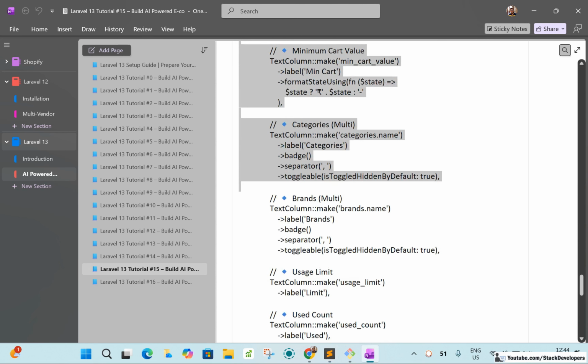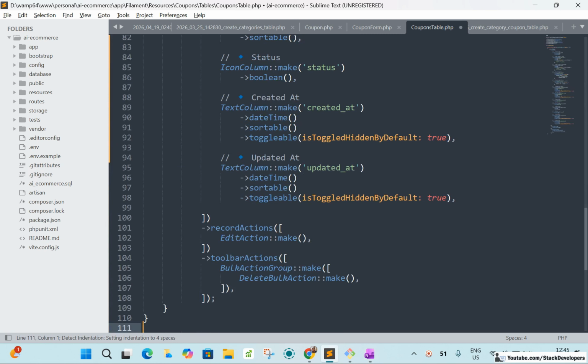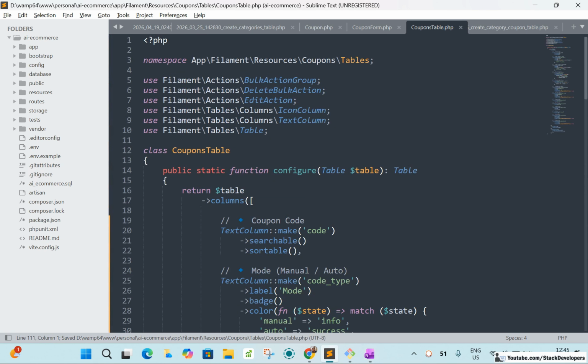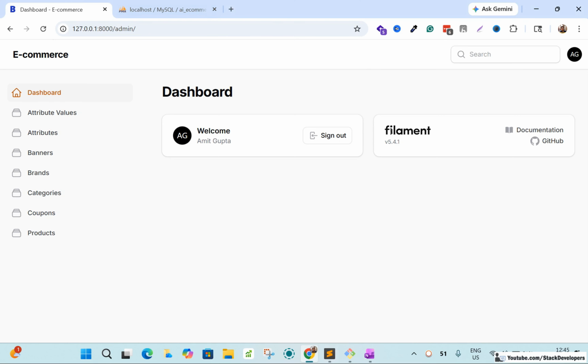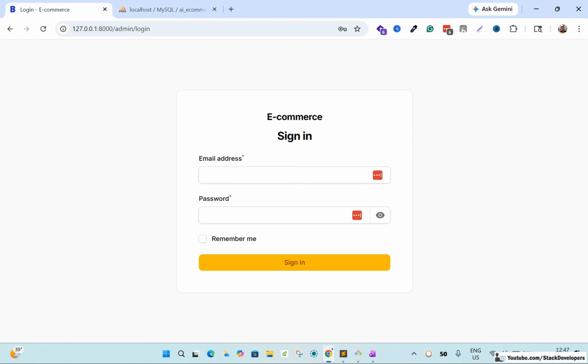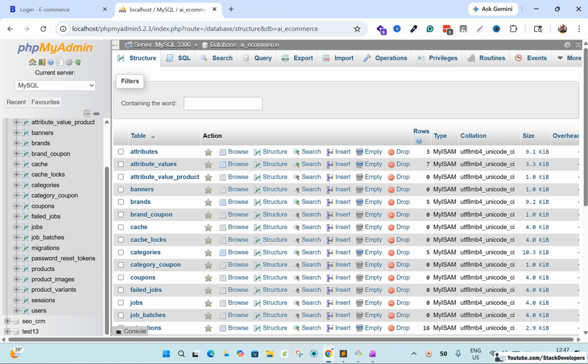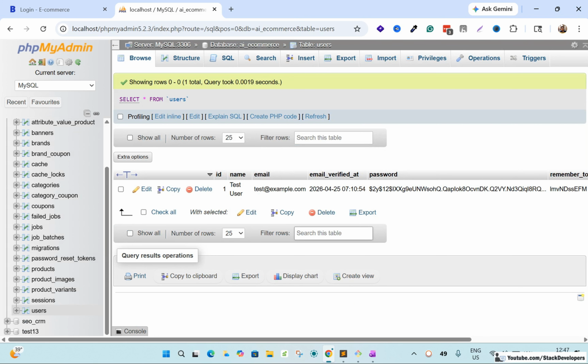So it has been done. So now we are going to check. To open the coupons module, coupon listing, we are going to log in with the user that has been created at the time of the migration. So this is the user that has been created.